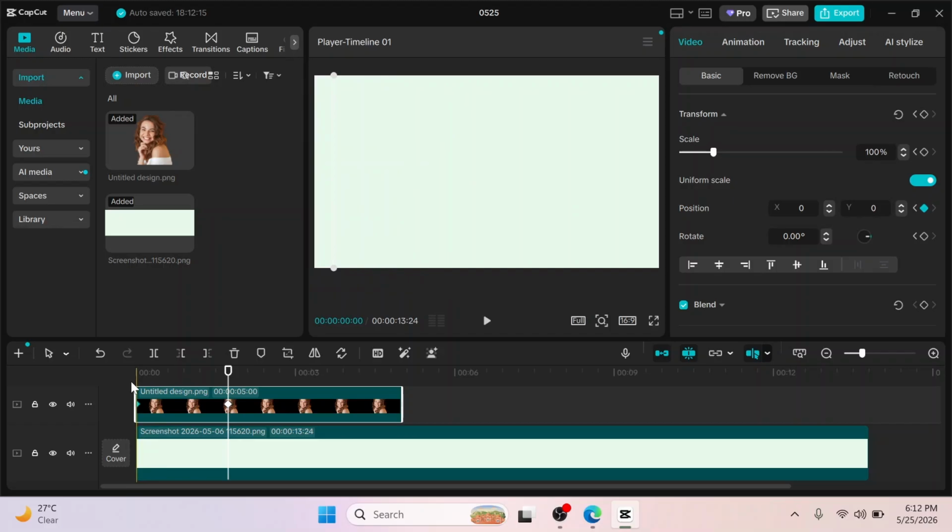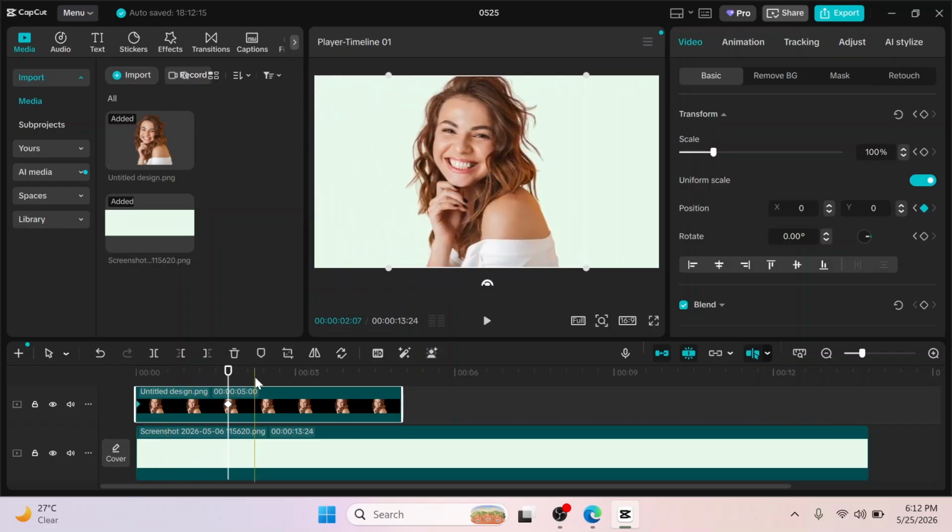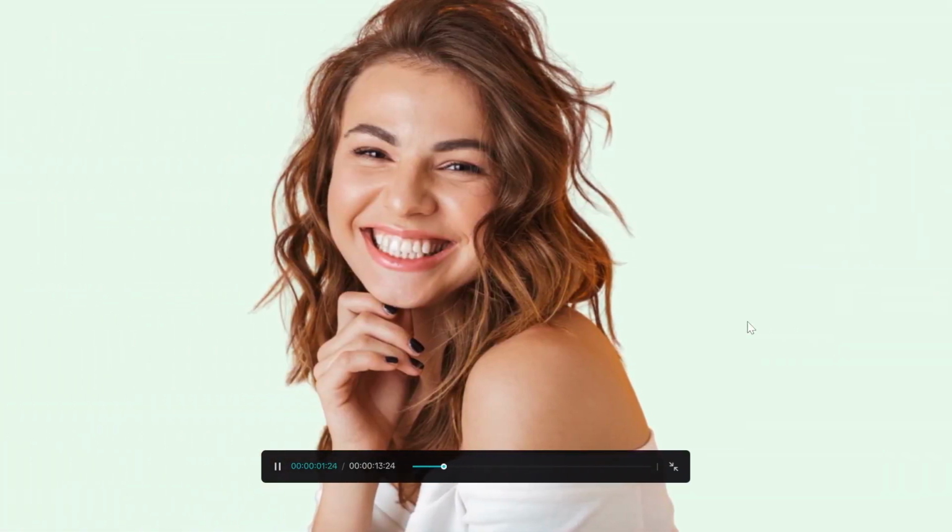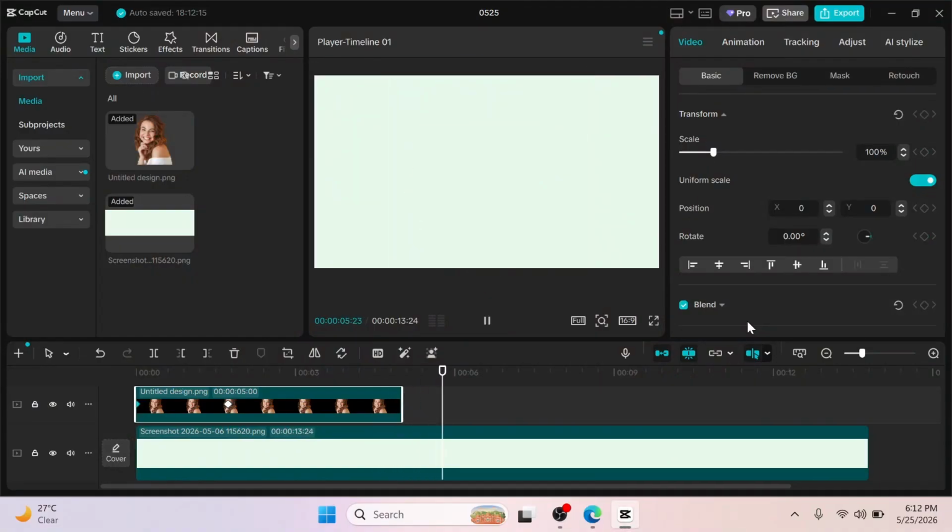been added. And now you can see that there is a smooth transition like this, even if we start the video from the start like this. And when we play it, we can see there is a smooth transition. So that was how you can use CapCut keyframe animation for smooth transitions.